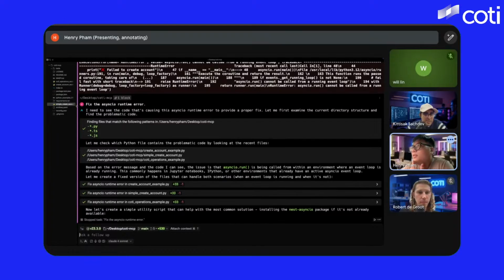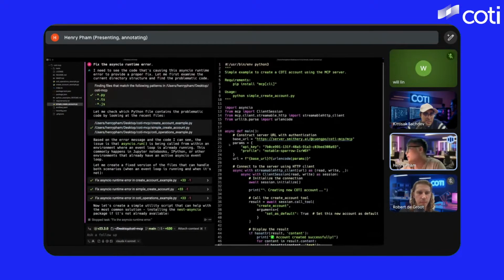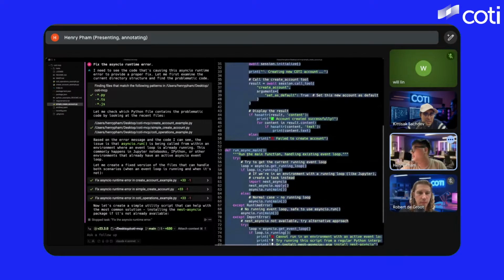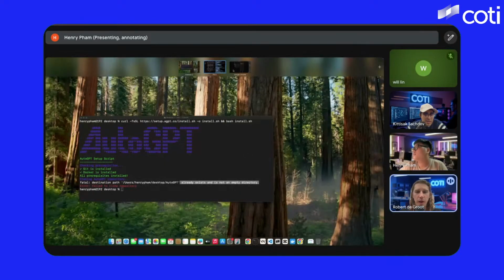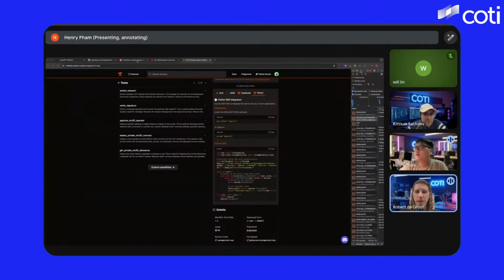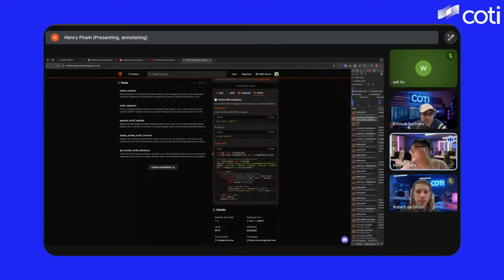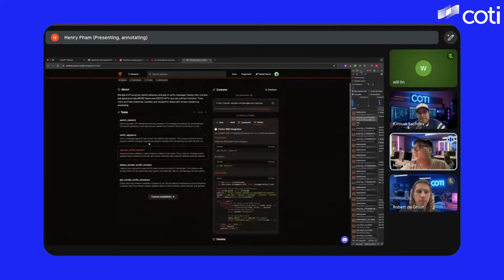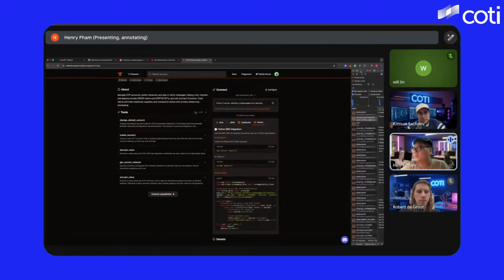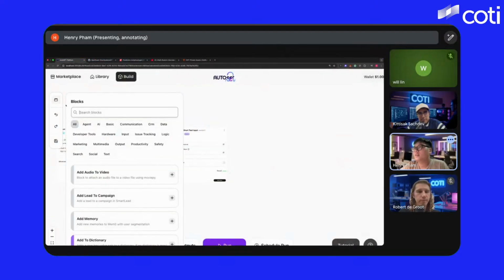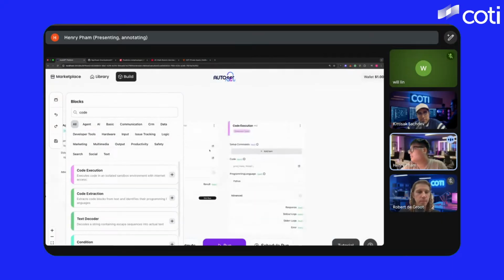I created a script here. It's a simple create account script, and I copy it. So what were we looking at? You created a script for what, and how did you make it? It's to create an account with COTI MCP. Basically, I just copy this code and ask the AI to generate the Python code that can create an account, calling the create account on COTI MCP, and I will use code execution.